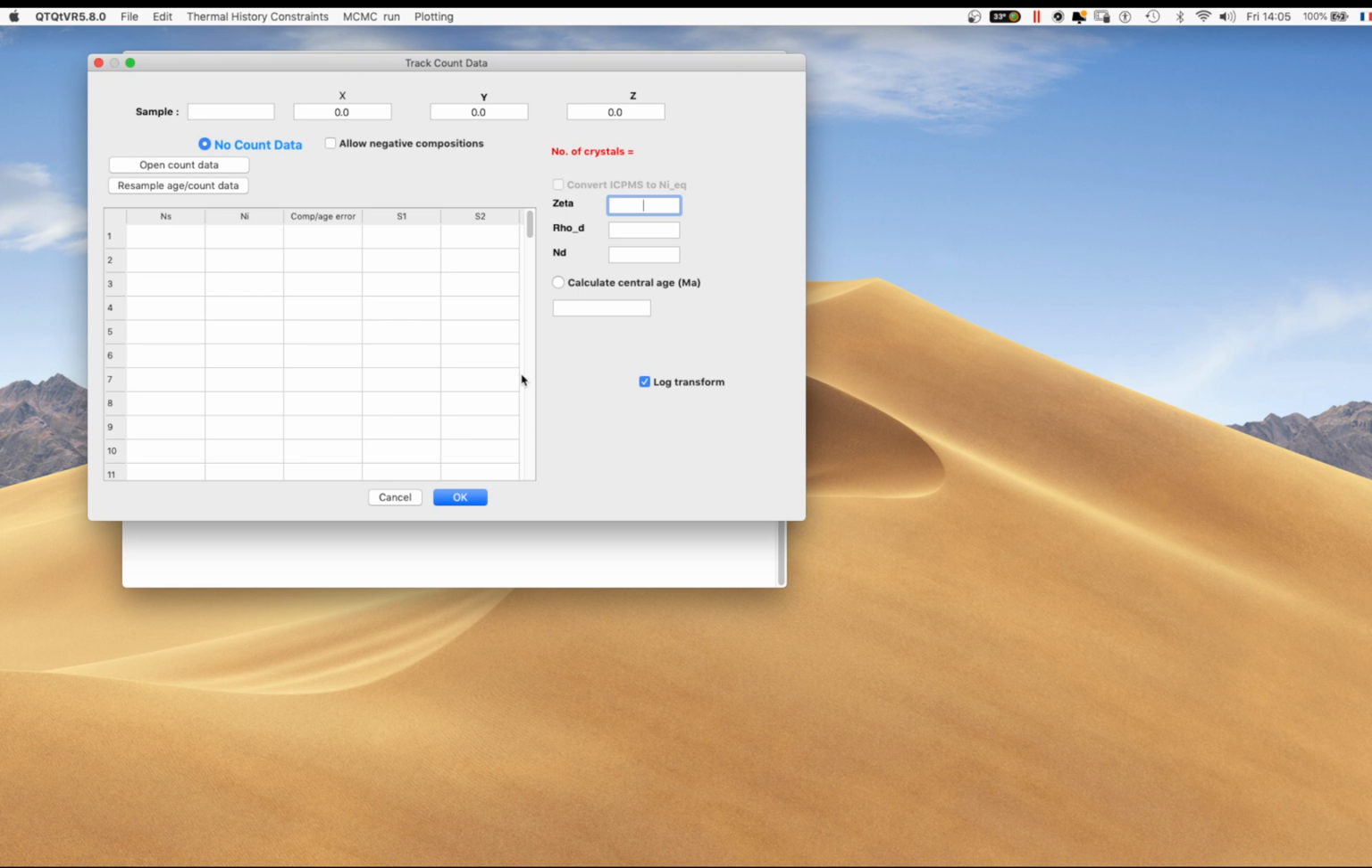And what we need to put in, clearly we need to put in some data, but one thing we have to put in is the name of a sample. Let's just call it test. And the default values for X, Y, and Z are all set to 0. We can change that as we like.